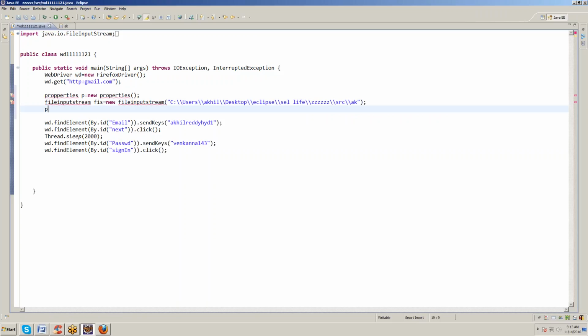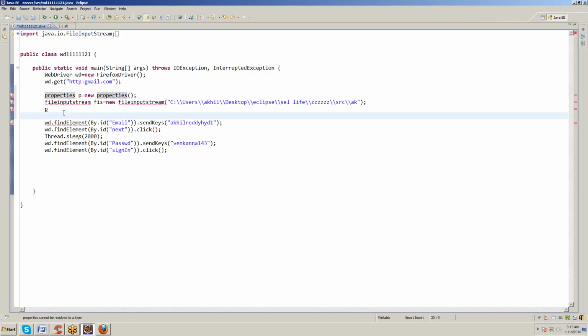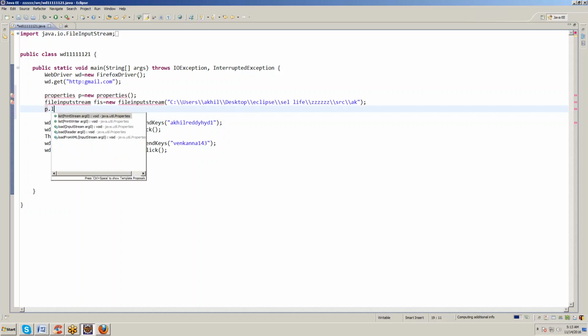P dot load. Not yet loading. P dot. Sir, see the properties you have given. Properties P is equal to new Properties. If anything is wrong, it will show an error. No problem. P dot load.